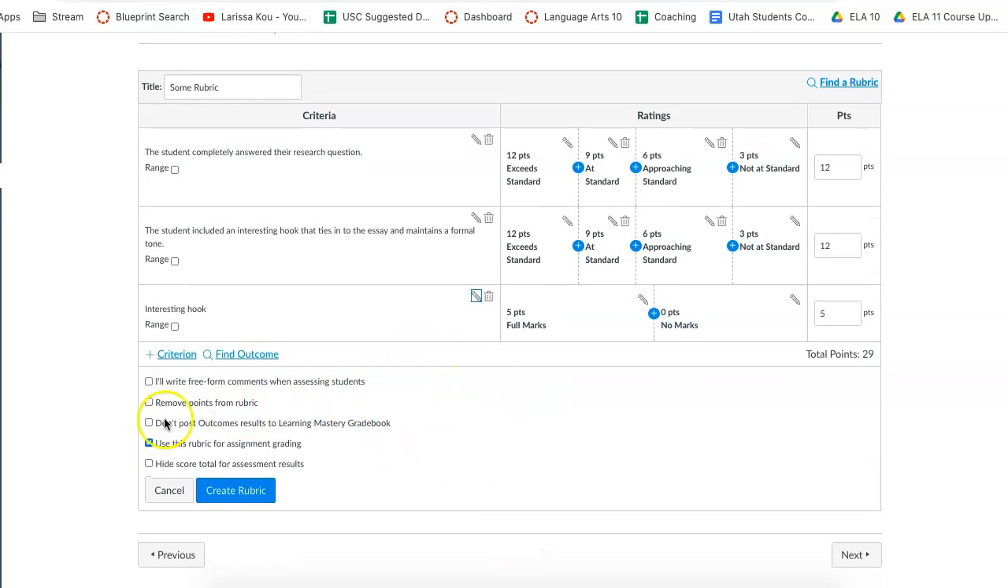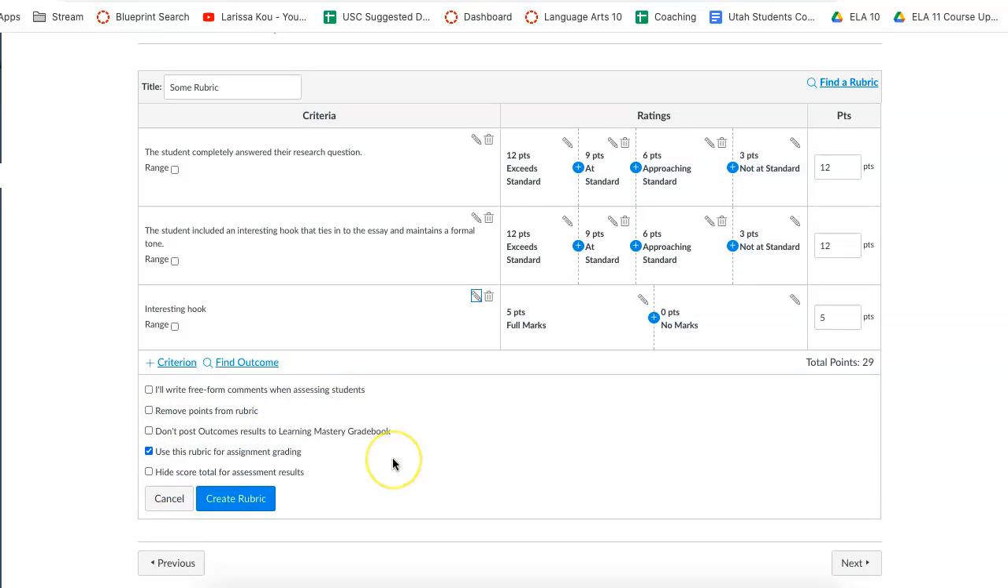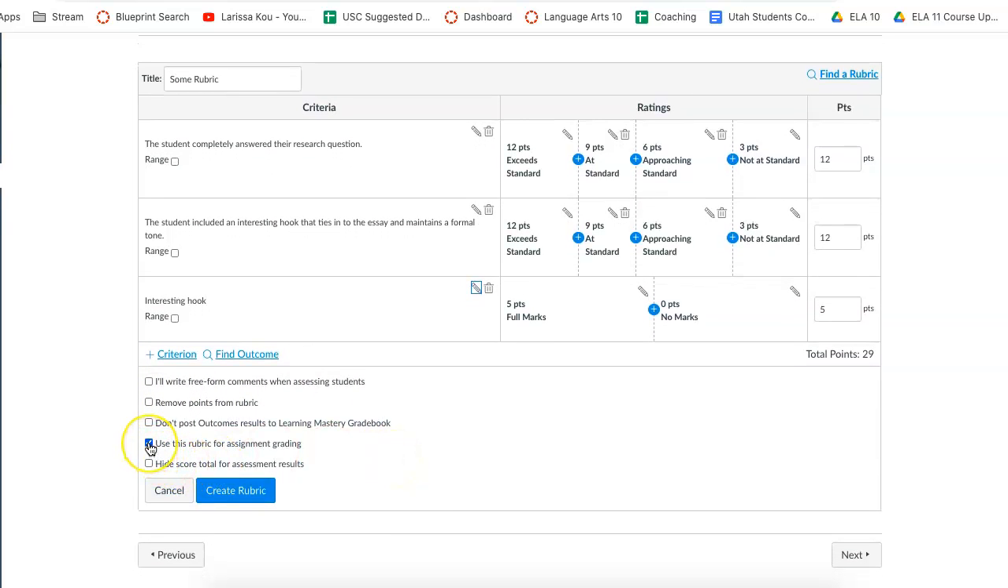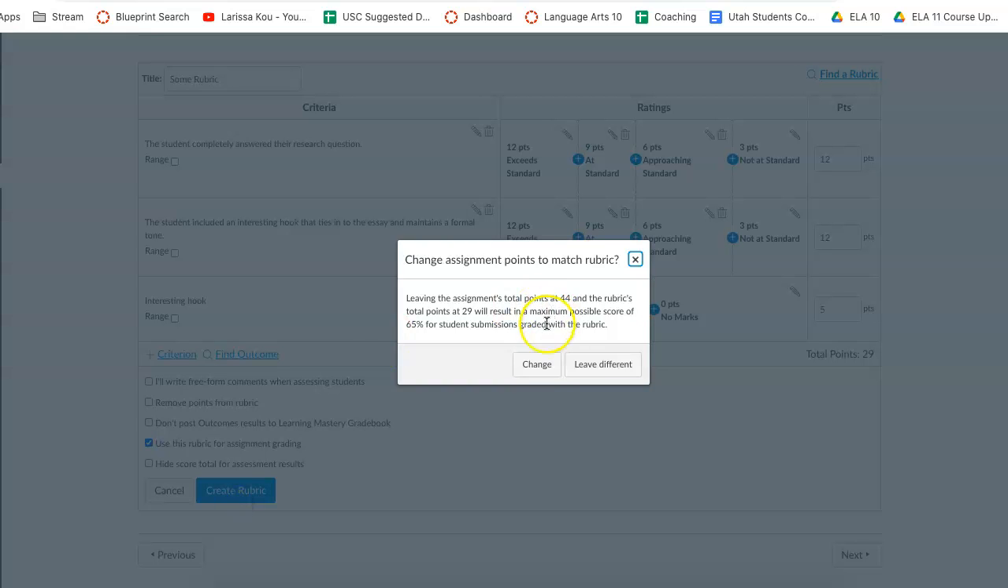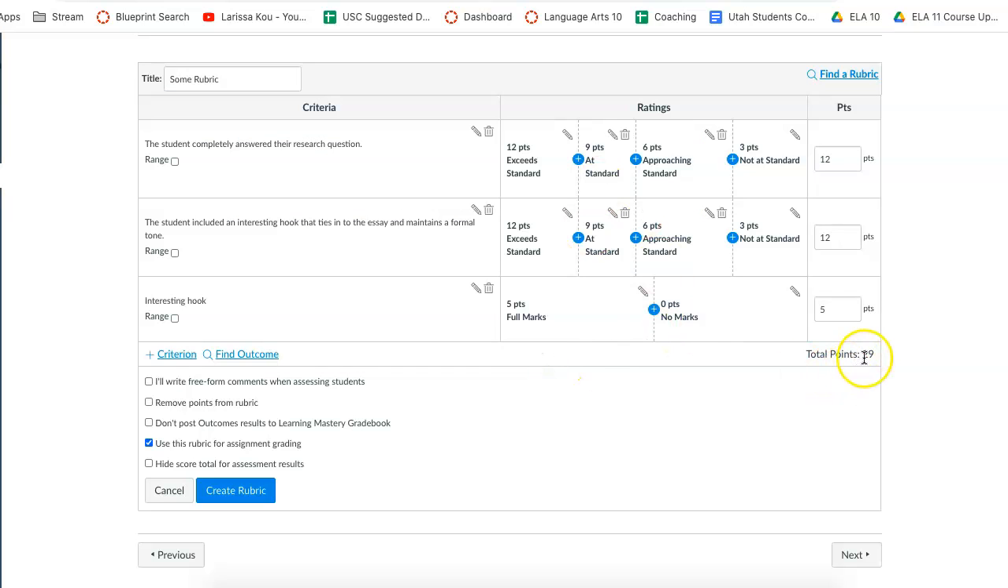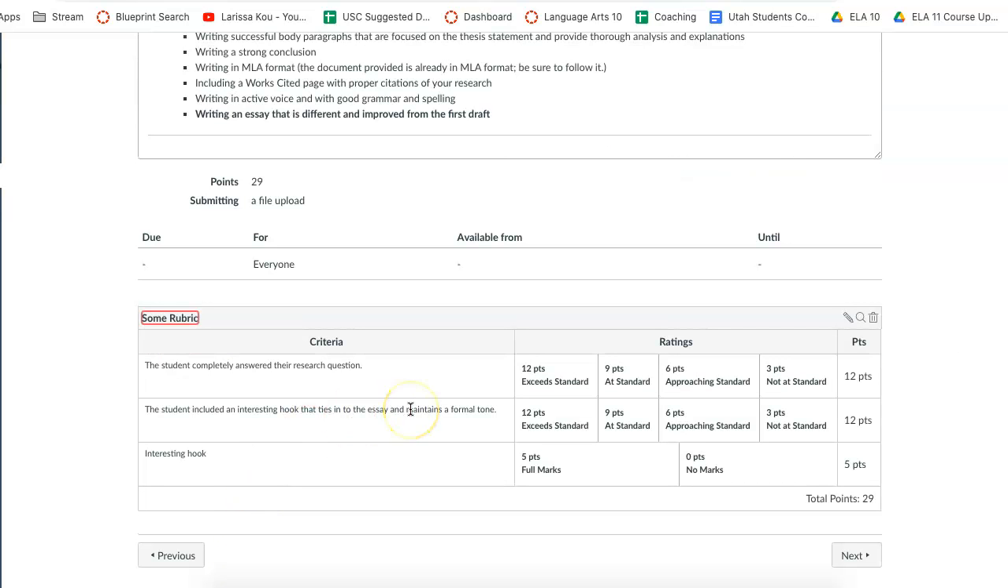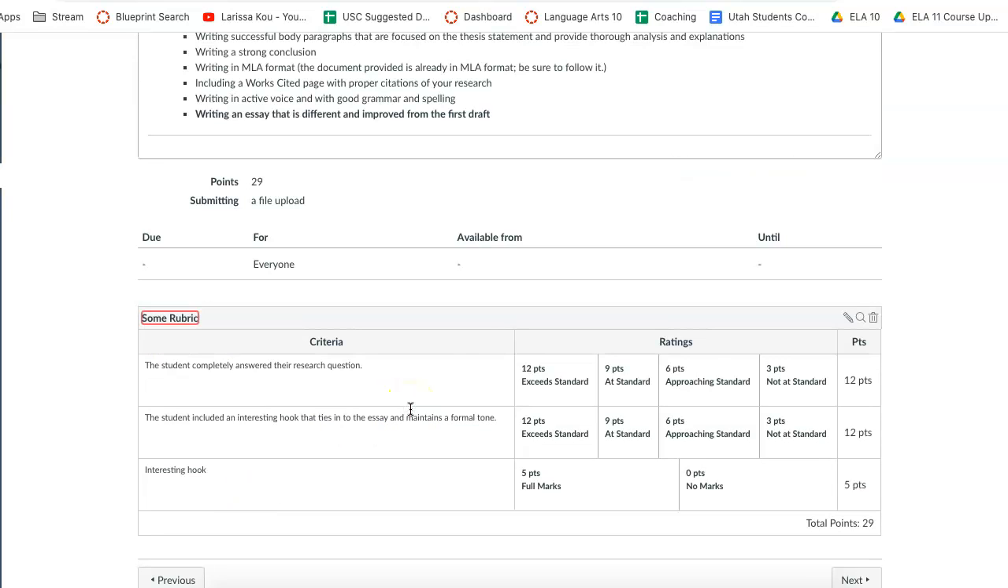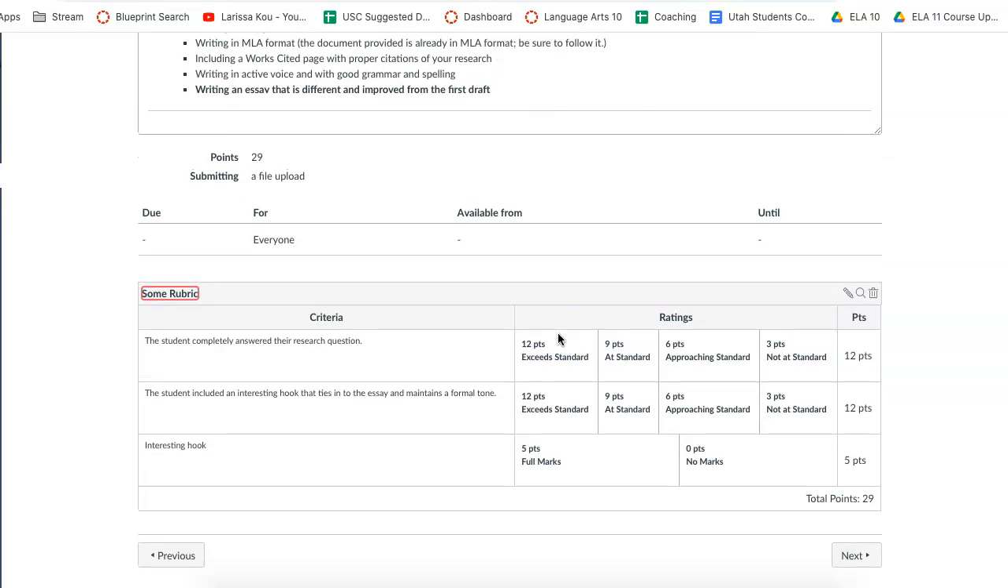Okay, so there are 2 ways that you can set this rubric up. I always have this one checked, use this rubric for assignment grading. And if you do that when you create the rubric, it's going to prompt you to change the total number of points based on the points in the rubric, which I always do because, of course, it would be confusing if you grade with a rubric that does not have the same number of points as the actual assignment.